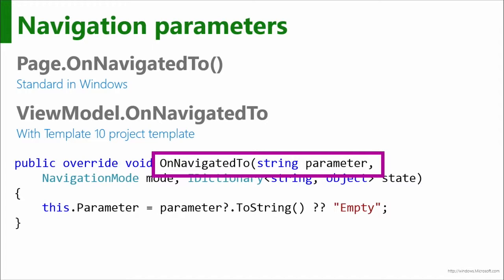But you also get the mode, so you can determine if this is a page forward or back, or a brand new page is being instantiated. And then that dictionary object is the state that you can read from, just in case you happen to have been suspended. Of course, we used that in the demo that we showed during Lifecycle.